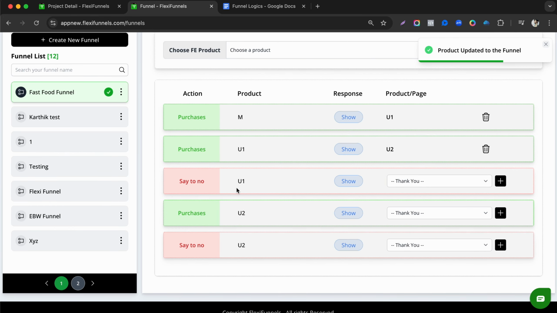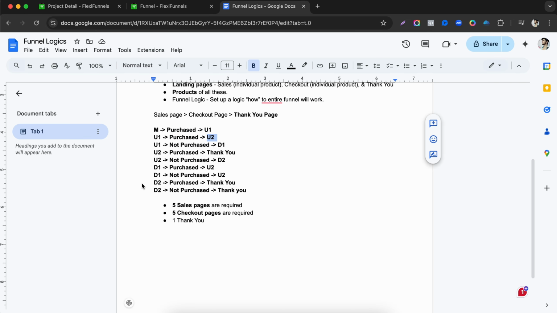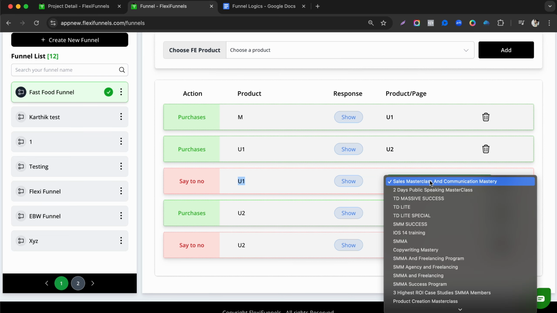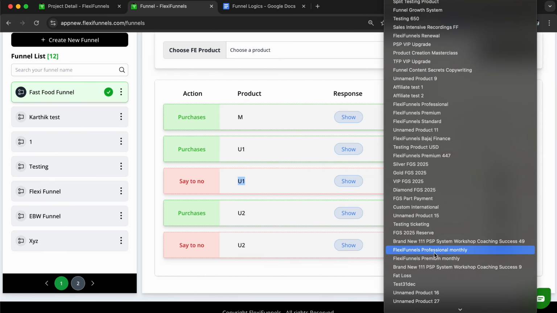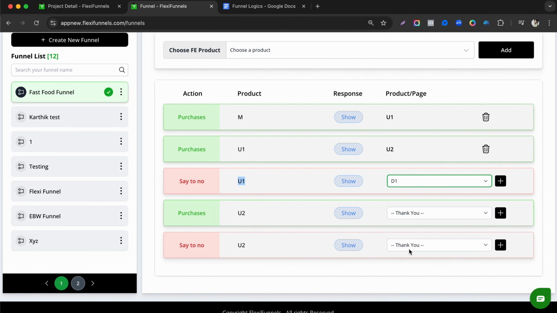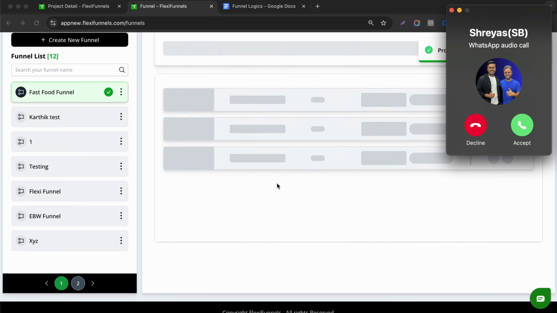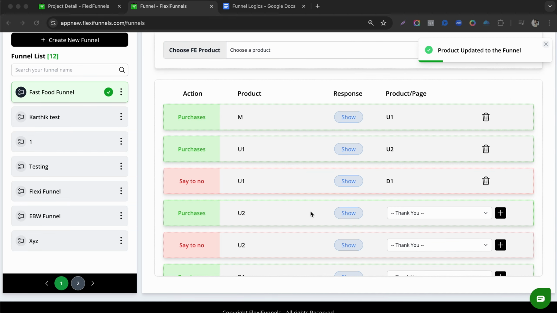Now you can see the other one, which is the no option. So if U1 is not purchased, then it will take you to D1. Now click on D1. Click on the add button. Okay, over here these three things are absolutely done.